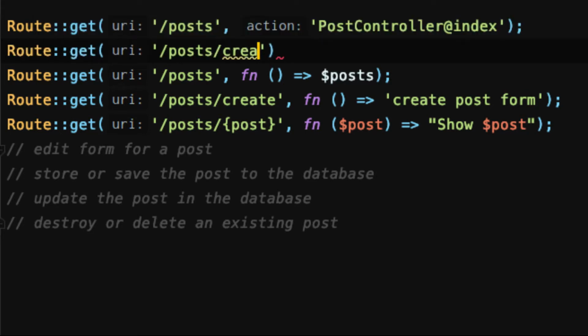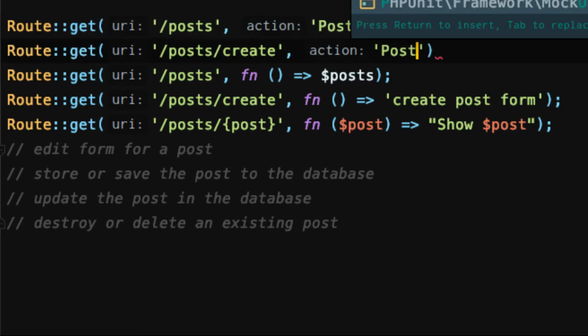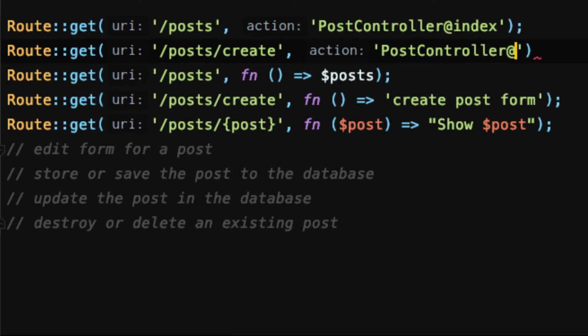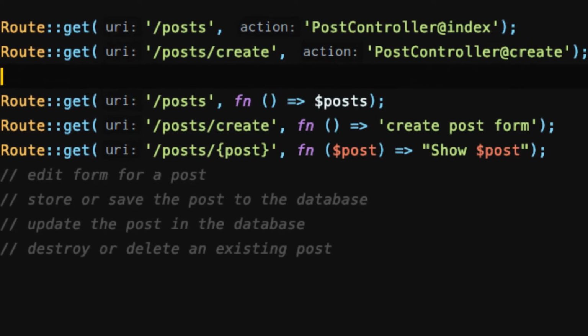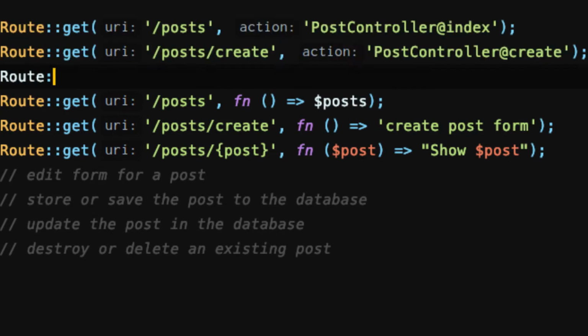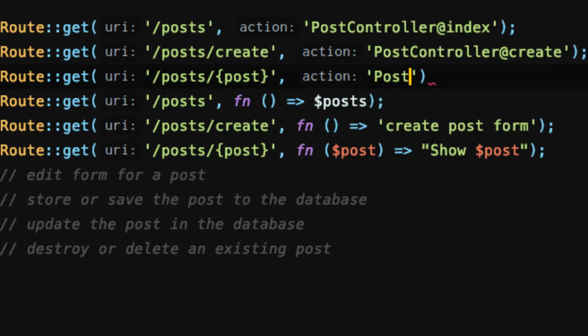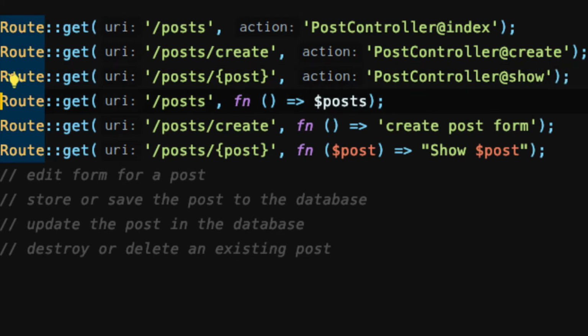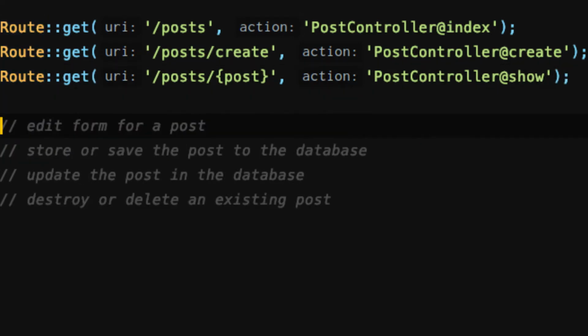And so we'll say posts create. That's, of course, going to hit the create action on the post controller. And the last one we have is to show a post. And that is going to hit the show action on the controller. And for the routes we haven't created, commented out right here, you would just continue to do the same thing.